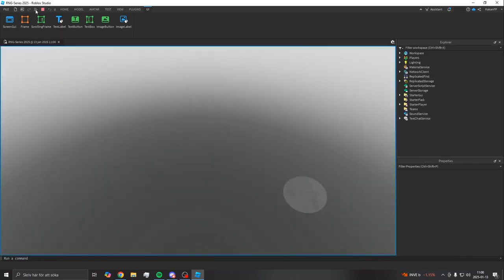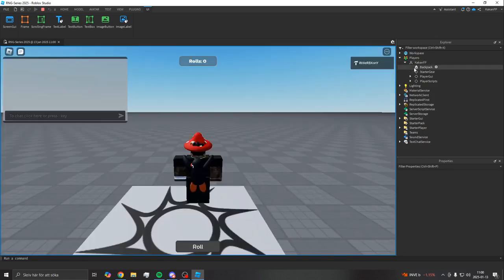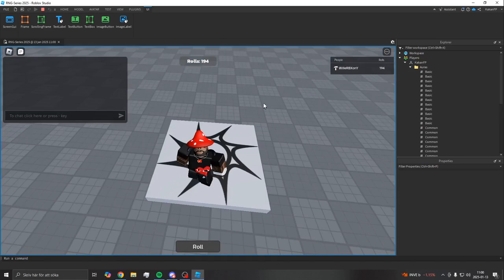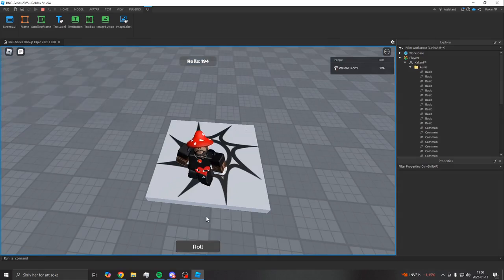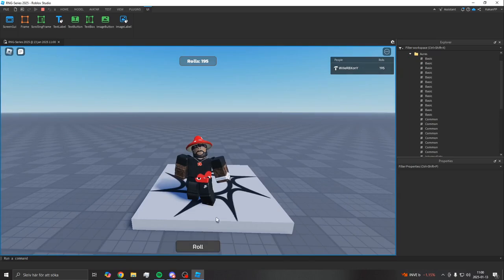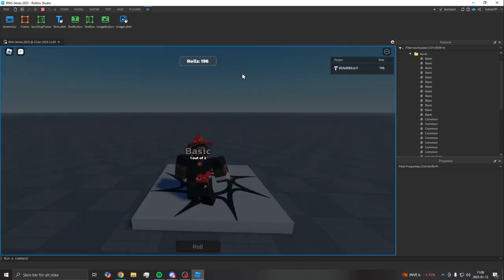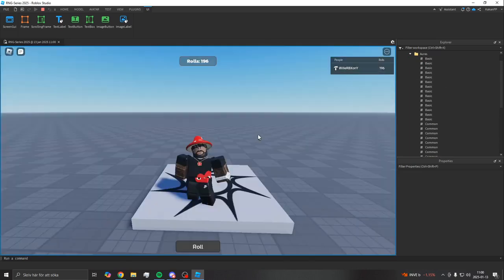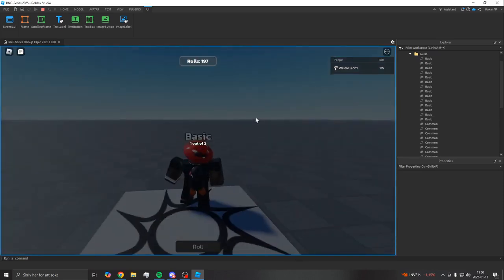So if we go ahead and play now, I'm gonna show you that this works. If I open up my players, I open up my player, and inside of here, we go inside of auras, there we go. And if I press on roll now, you can see how we get basic, and we will get a basic right there. If I press on roll again, you can see how we get basic again. So this works perfectly fine.